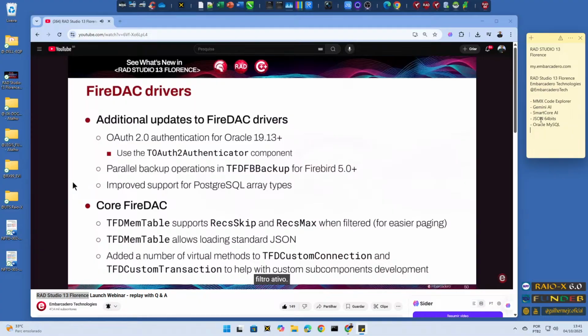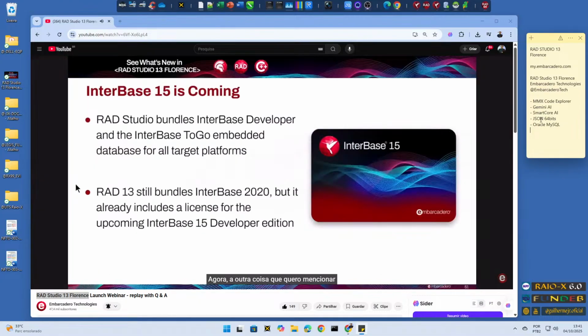Now, the other thing I want to mention, talking about databases, is that InterBase 15 is coming, the new version of Embarcadero's database. And while we are still bundling the older versions, the license of RAD Studio 13 includes already the license for the developer edition of the coming InterBase 15.